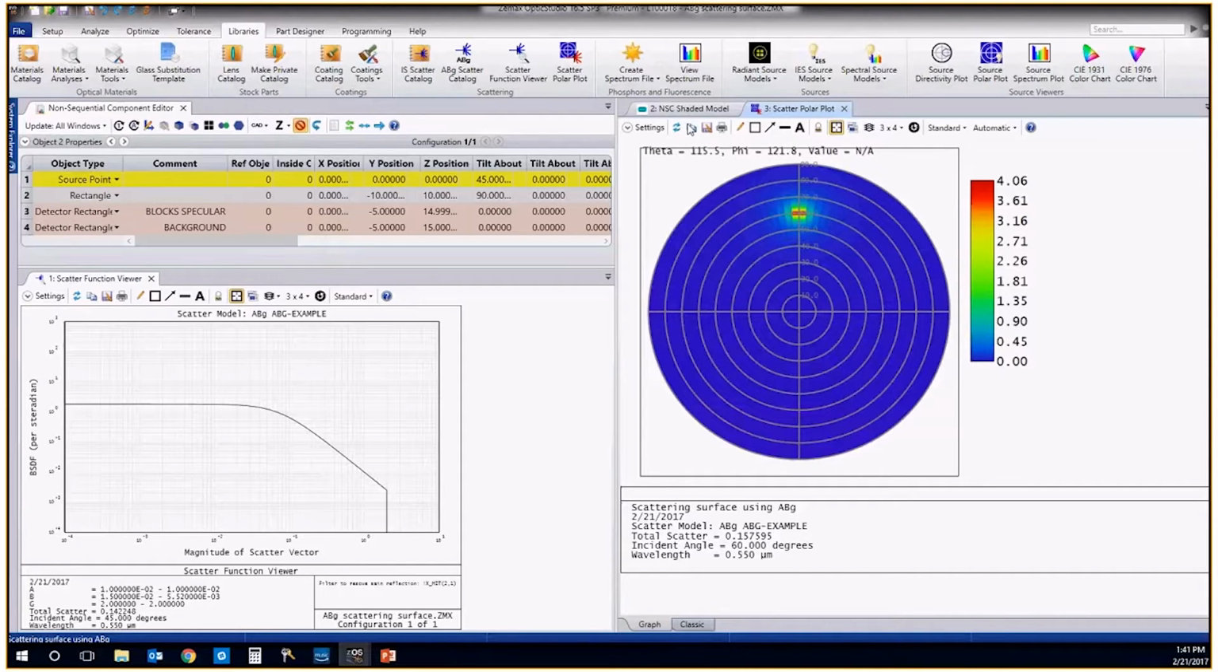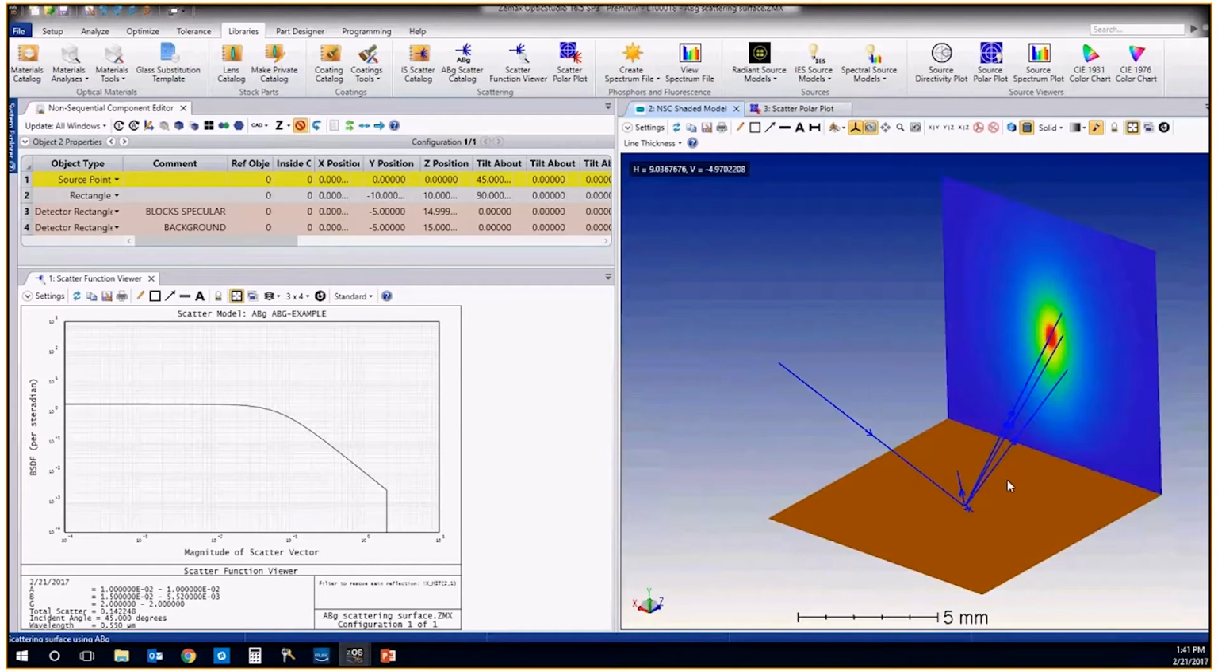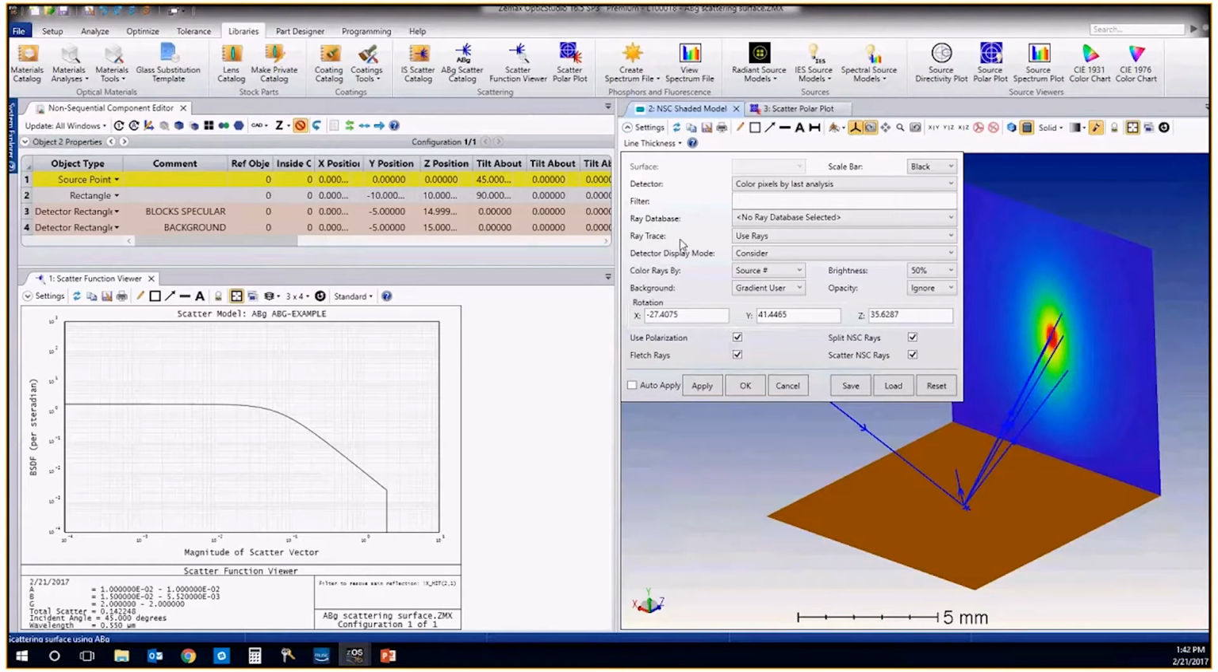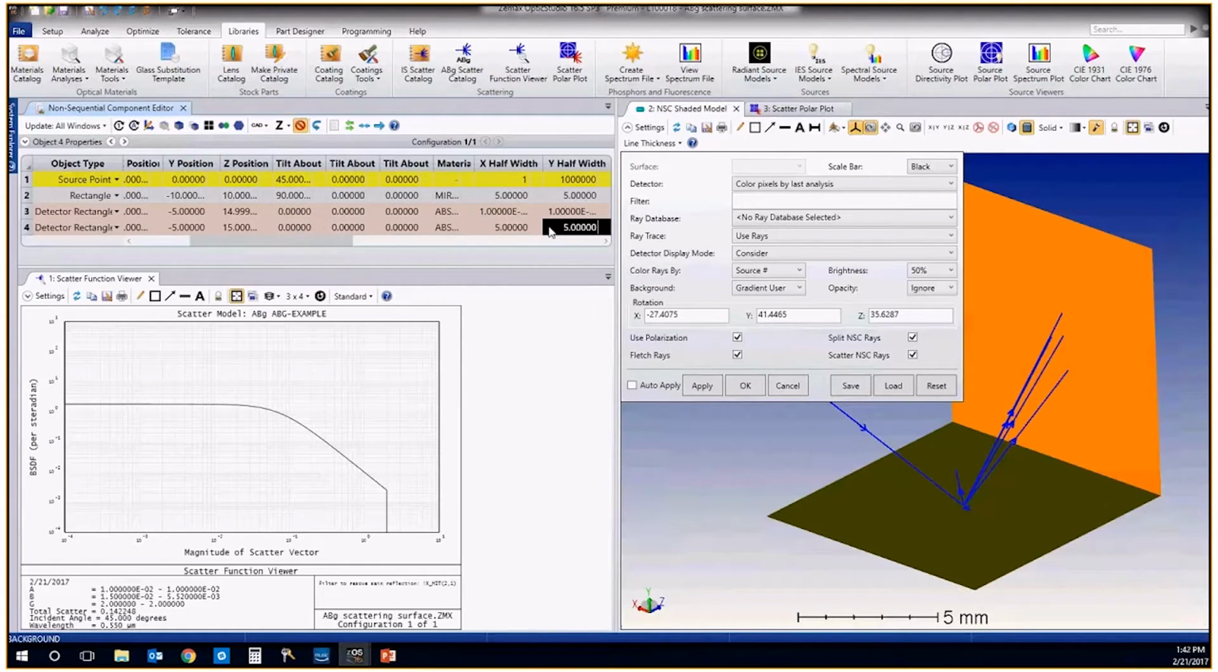And then, of course, the last way to look at your scatter output is to try it out in your non-sequential model. So right now, we are set up to show our detector this consider setting. Means that we're going to look at the setting in our non-sequential editor as to how we want to display the data on our detector.